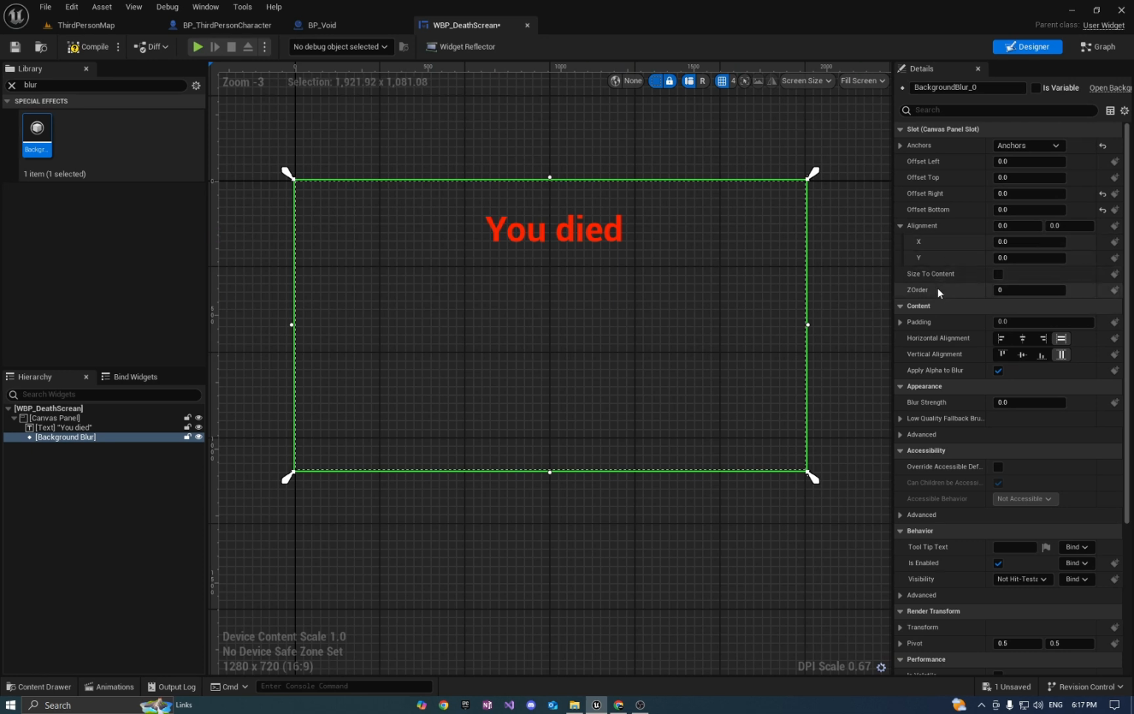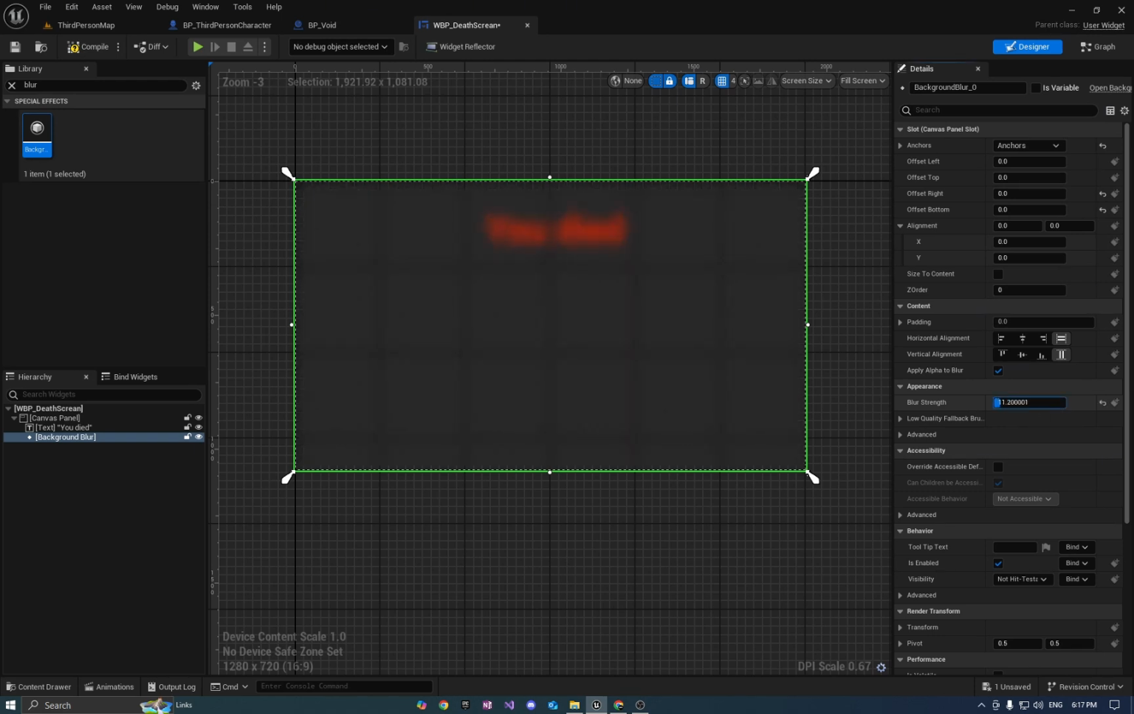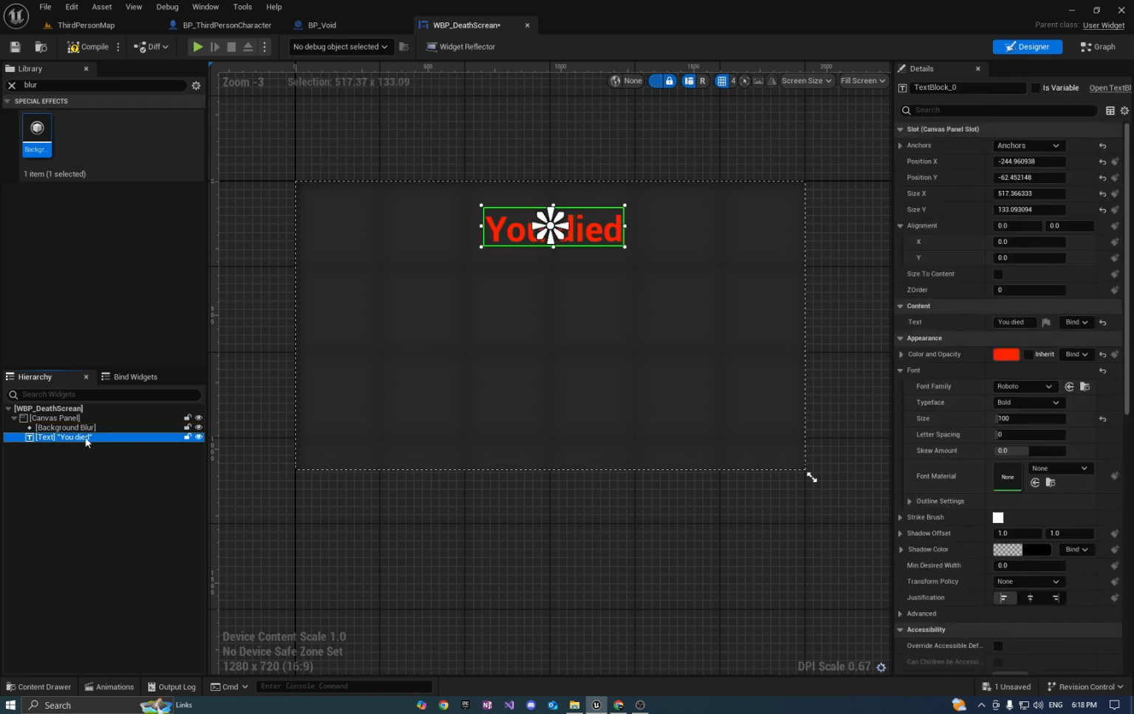Why isn't it blurred? Because here we have appearance blur strength and it is set to 0. We can play around with it to set the blur as much as we want. Let's say I will put mine to 10. But you see our text is not visible now. Why? Because our background blur is before our text. So we'll just add this here and our text is beneath it, so we are good.